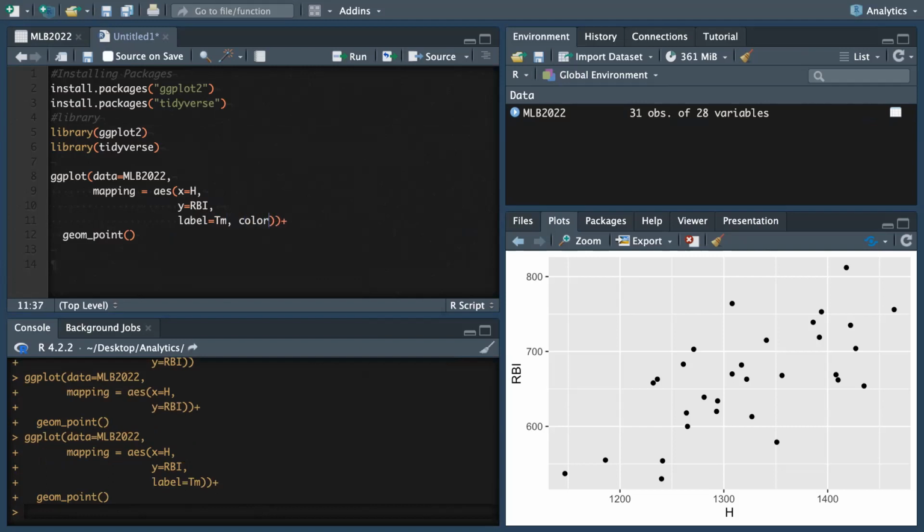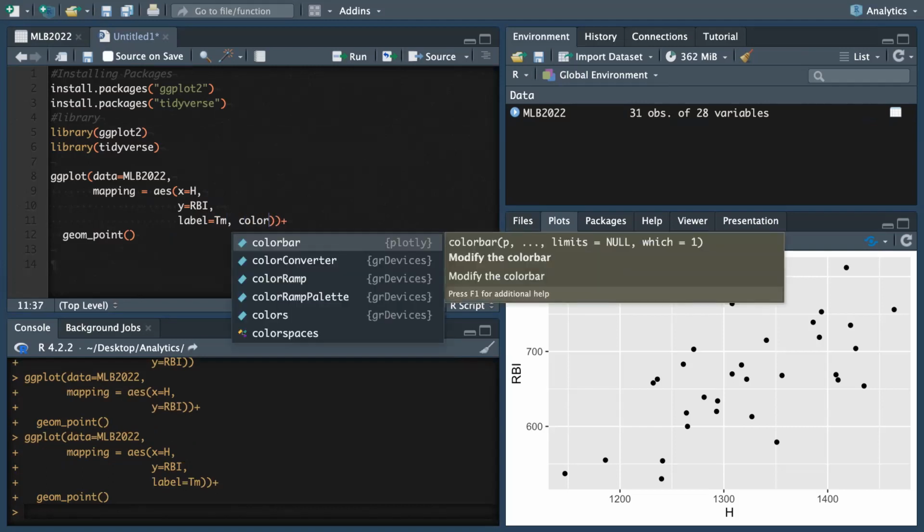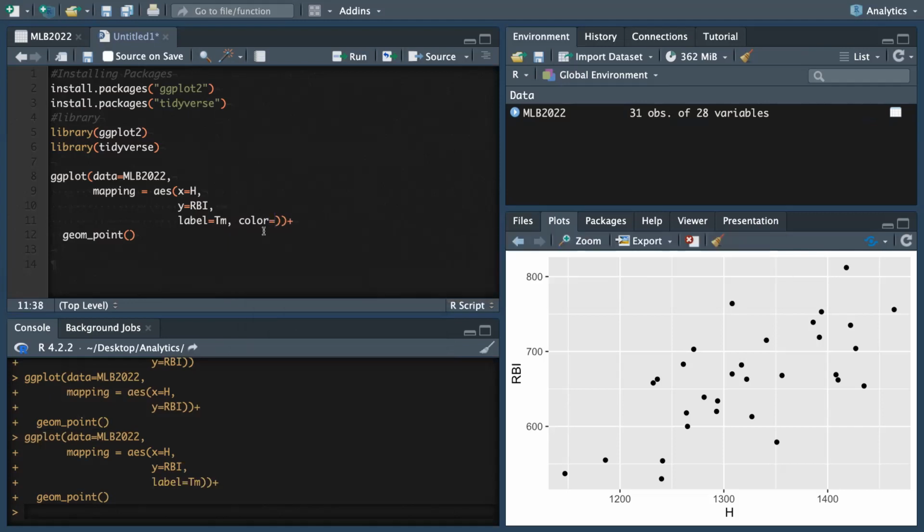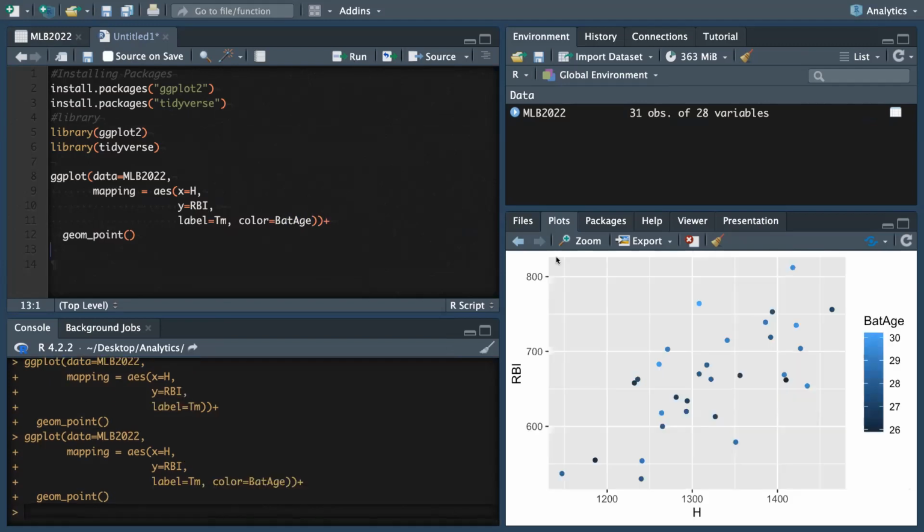And then you're able to color the points in by doing the same thing. We're going to do batting age. So here's our plot now. Instead of it all just being dark points, now you have some blue. So the older your team's lineups were, the lighter it is.